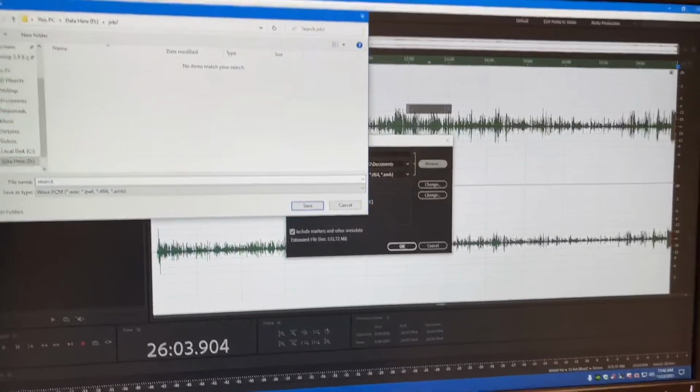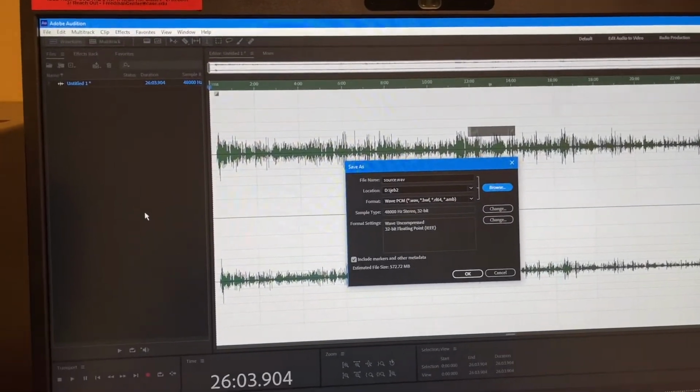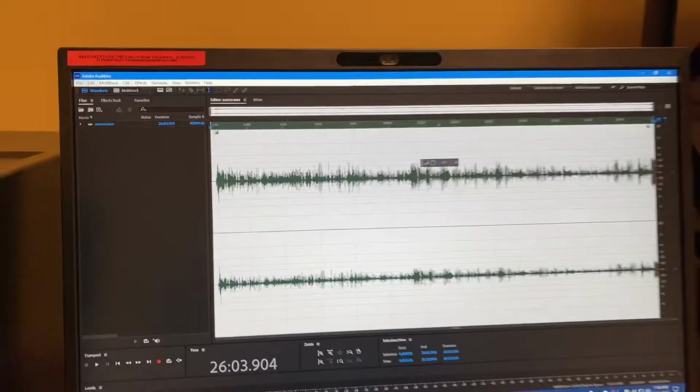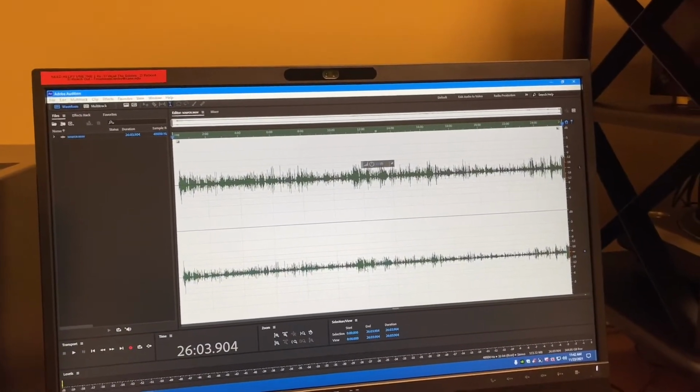I'll name it something fancier later, but there it is. There's my source file. And now that I've saved it, I can say, all right, great. It's saved. It's protected. Hallelujah. Now, what do we need to do?